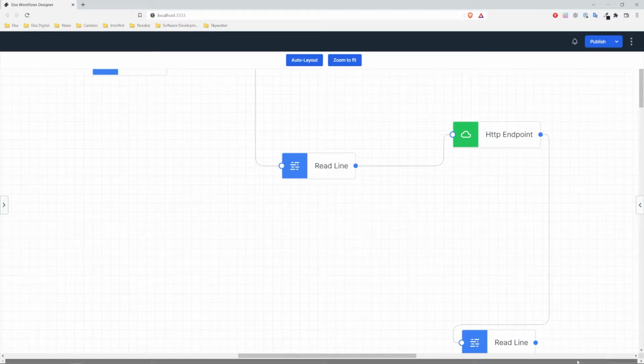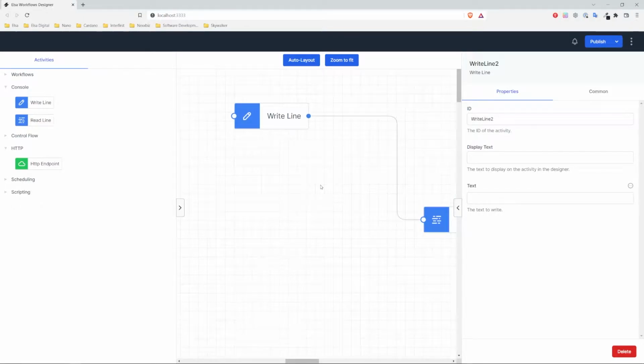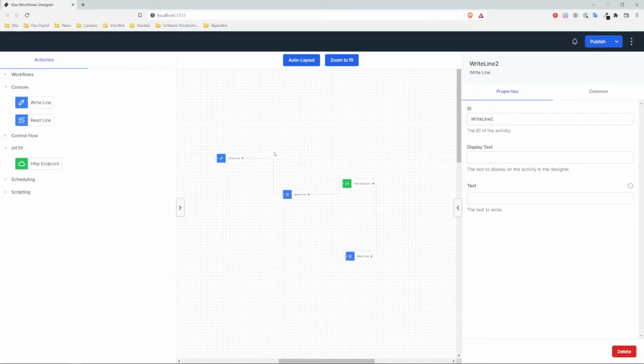And I see little things like the horizontal scroll here, unnecessary. One step at a time. Yeah, it looks great already. Yeah, exactly. So that's all I have for Elsa 3 workflows.